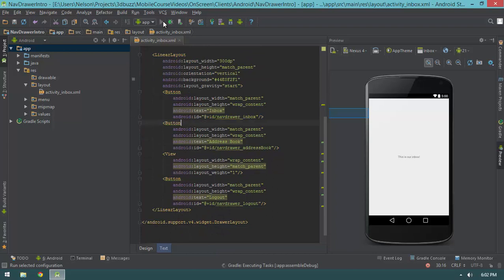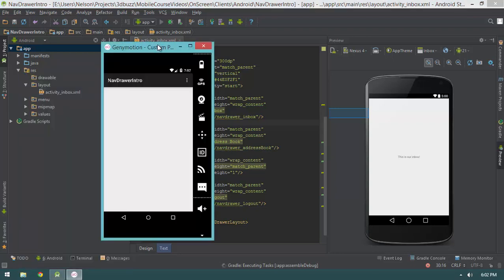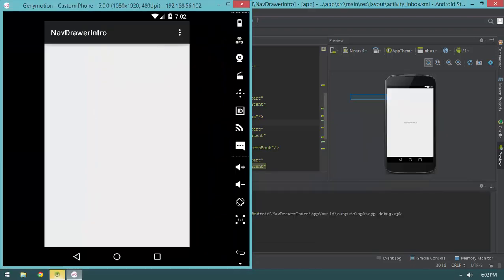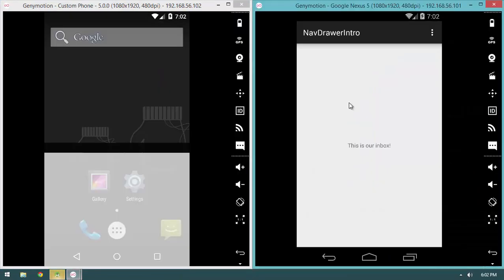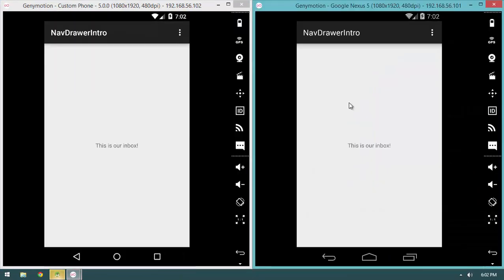So let's go ahead and hit play and take a look at how the navigation drawer is looking on our application, both in Android 4 and in Android 5. It's going to be building here for a sec, but while it's building, let me get my virtual machines organized. Okay, so you're looking at the nav drawer, and there's no nav drawer, obviously, because it is off screen.